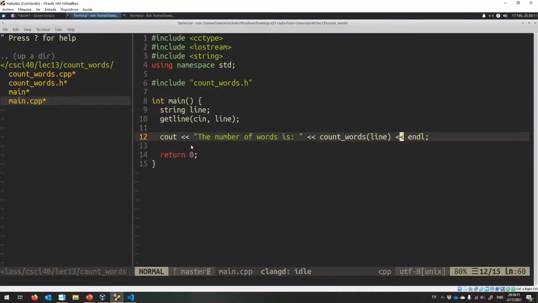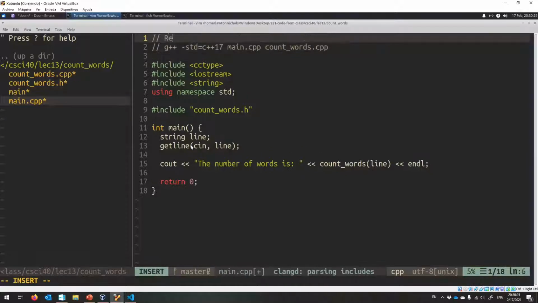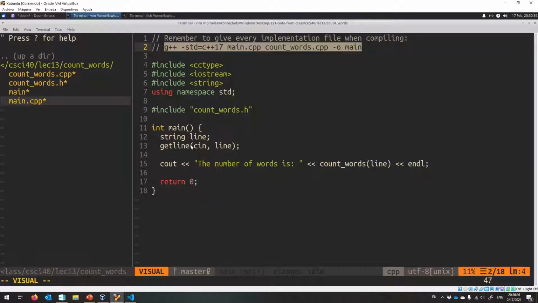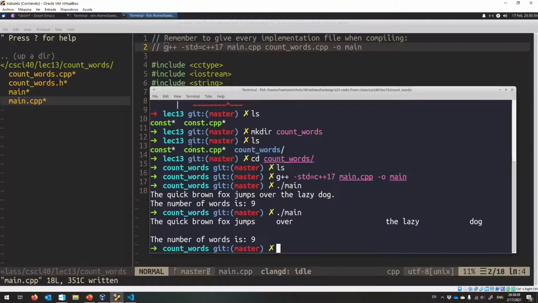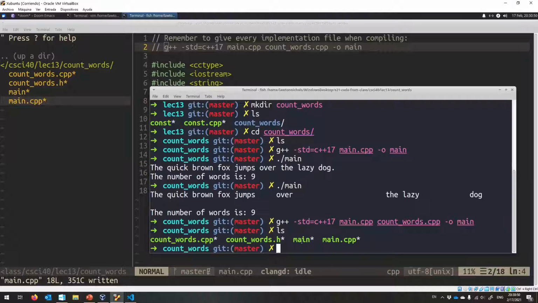So remember the way to compile this is we say g++ -std=c++17 main.cpp, and then we also give countwords.cpp. So remember to give every implementation file when compiling. So it's like that. And then you can call it whatever you want, so we'll just call it main. Okay, and that is all you need to get it compiling. You put that all there. Give your two files that you want to use in the compilation process, and then the main file gets made for you.